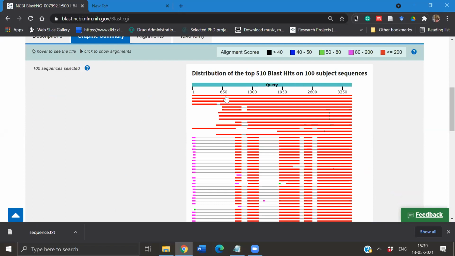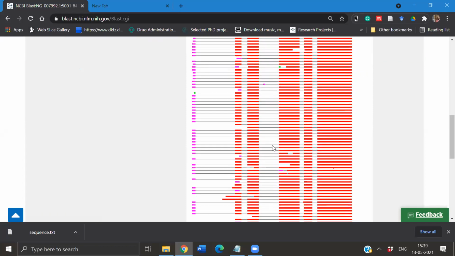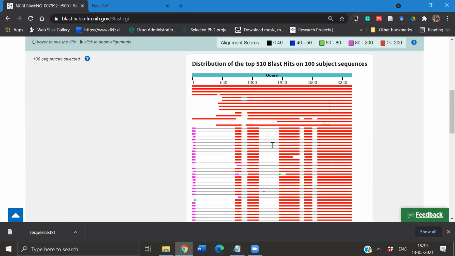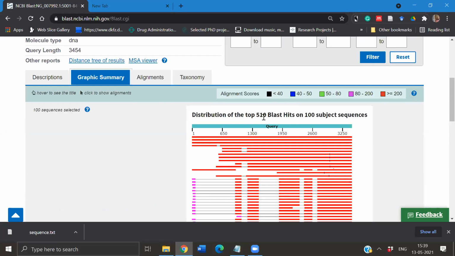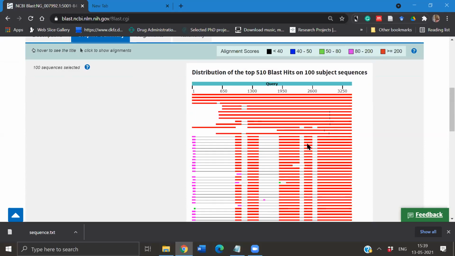Next come the different organisms. In the tabulated results, you have seen that these are the different organisms that were tabulated over there. Now red means a score of over 200. Here these lines which are gray are actually gaps. Pink is a score from 80 to 200. And if you can see here, there are some black lines, and these can be the places where the alignment scores are lower than 40. So that way, you can see the distribution of the top 500 BLAST hits on 100 subject sequences. So these are the 100 subject sequences that BLAST has analyzed.